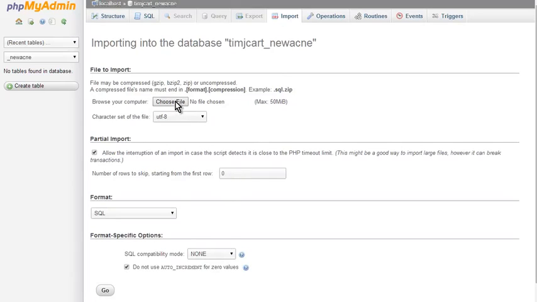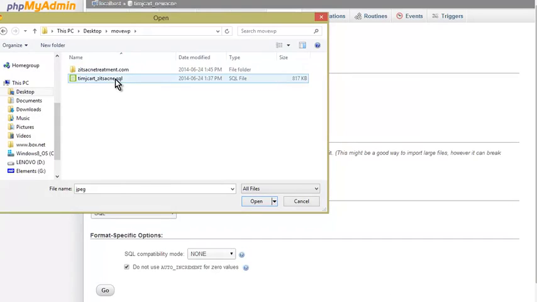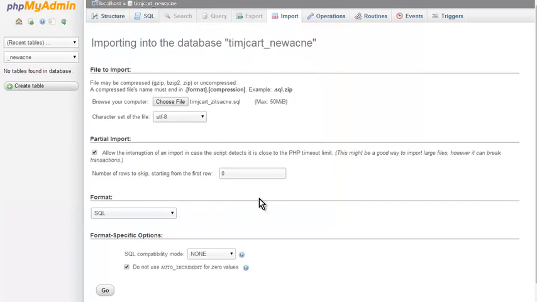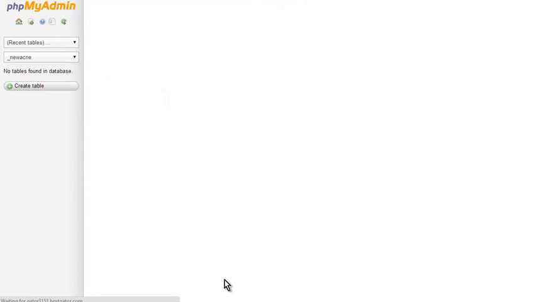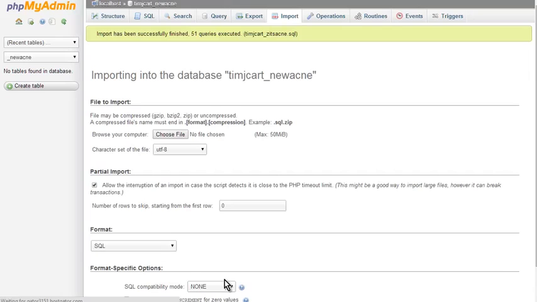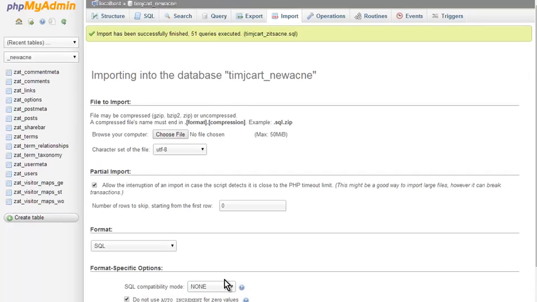Okay, and then we're going to choose file, and then we're going to choose our SQL file that we just backed up. Then come down here and click go. And that will bring all the data from your old database to your new database. And you'll see that it is successful.